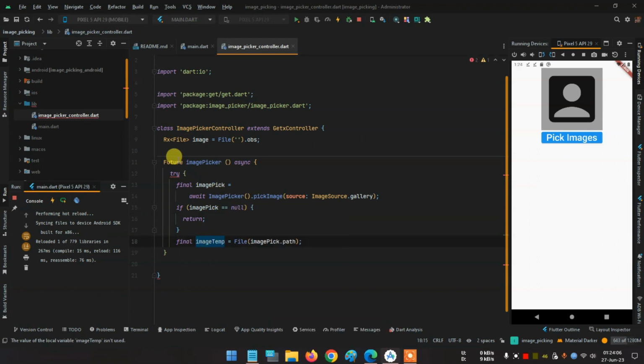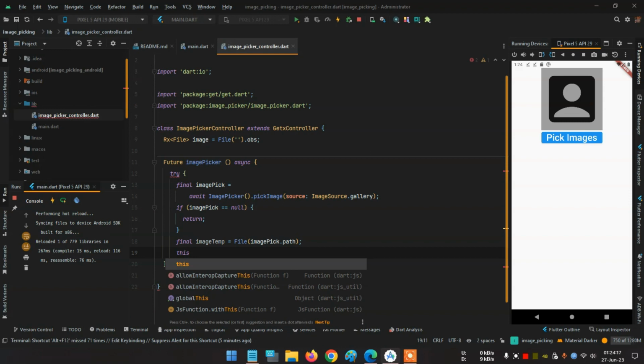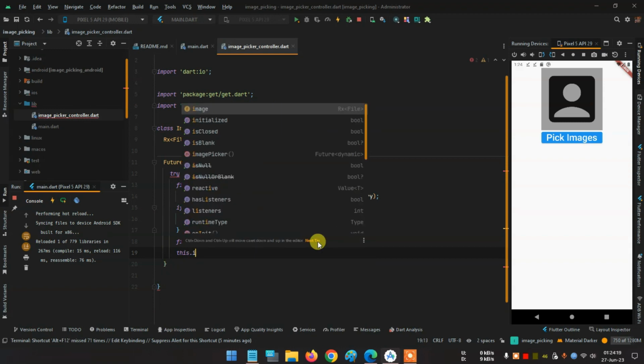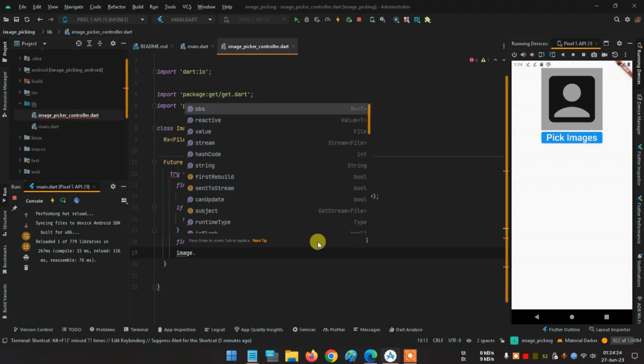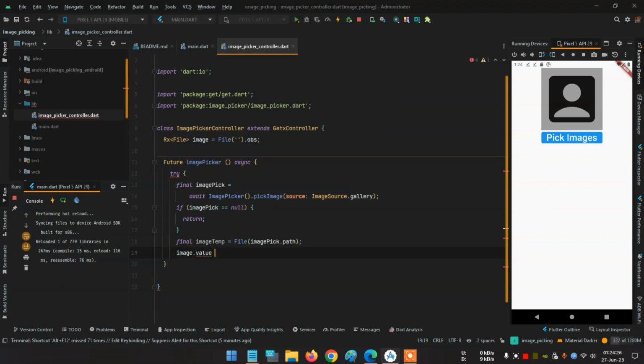So you see here we have an image value, so we have to pass the value to this image value. So how to do it is image dot value, I mean I don't need image, just image dot value equal imageTemp. So I pass this value to our image. Our try part is done.